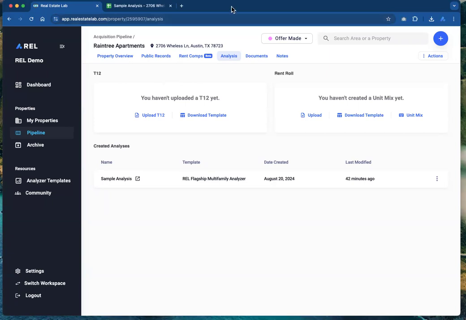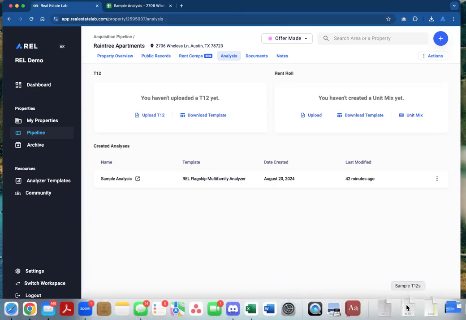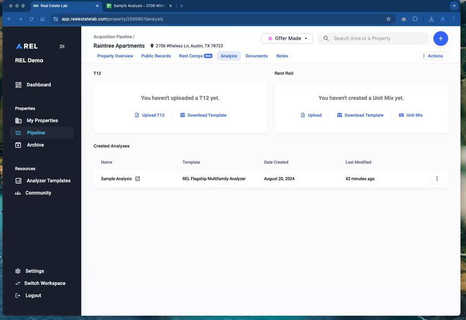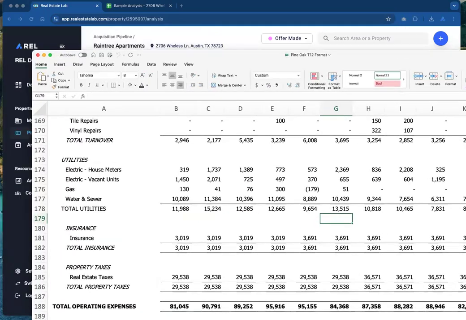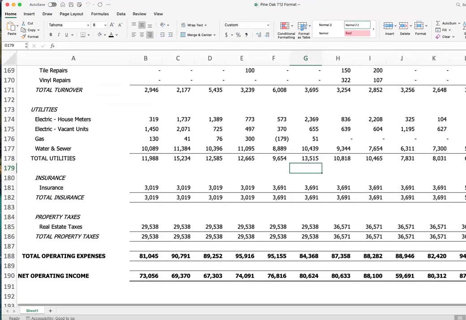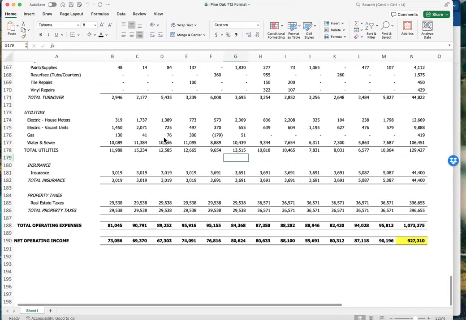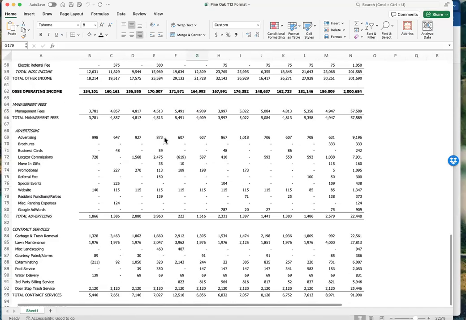T12 parsing is a pretty essential part of our business, right? We're looking at tons of financial statements and rent rolls and T12s, and a lot of times it just takes time to go through these. So we're trying to save you guys some time, and that's why we've created this tool that reads these financial statements, pulls the data into the model, and makes your guys' lives a little bit easier.